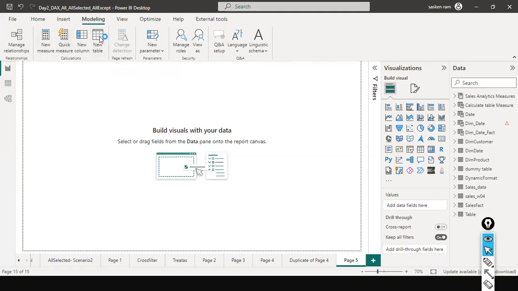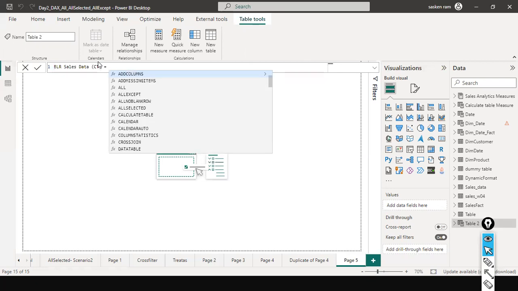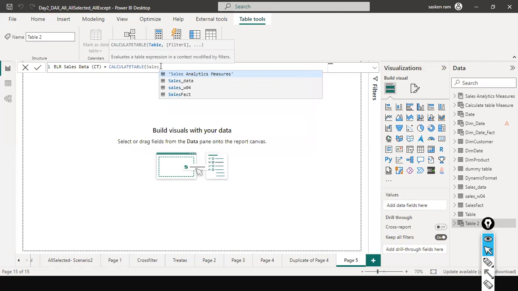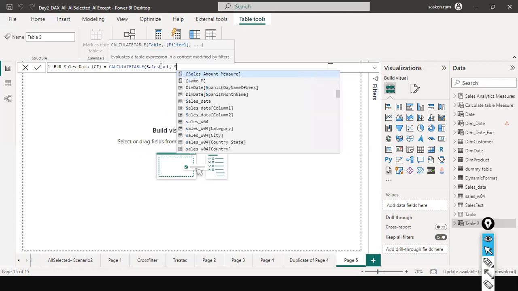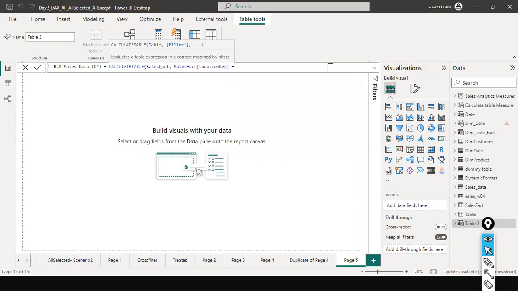This time we are going to create a new table. Calculated table. In this case, I'm going to name it Bangalore sales data. Here I'm going to write CALCULATETABLE, and CT is for our learning purpose, but don't follow this naming convention. The first argument is supposed to be a table, and in this case the table is the sales fact table, comma, and in the sales fact table I'm going to select the location key equal to BLR. I'm going to press enter.